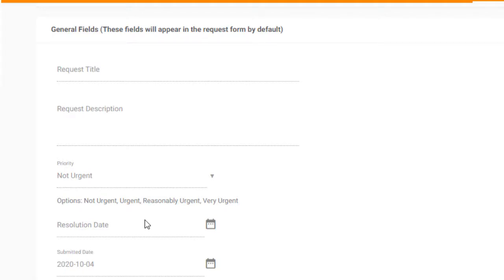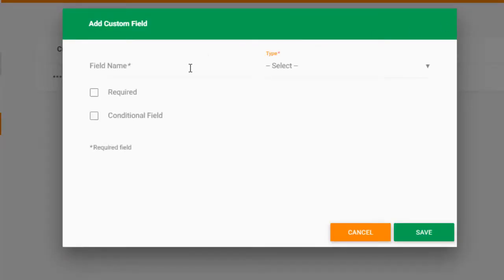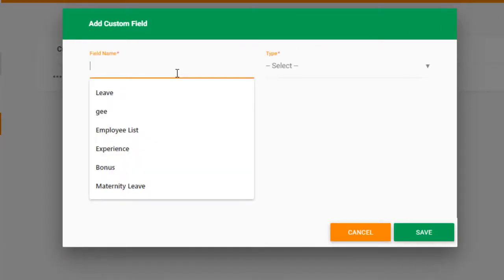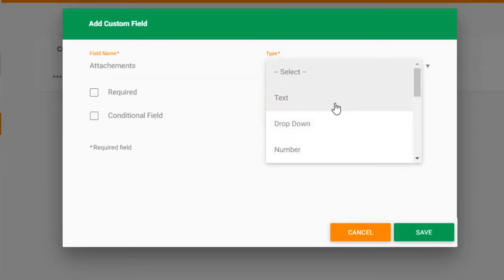These are request title, request description, and a date that the employee wants the request to be completed by. This is recorded as the resolution date. Submission date will be automatically captured by the system based on the server date. The next section, apart from the general area, is the Custom Fields section. Any additional information that the request should contain can be accommodated via custom fields. You can add, edit, and arrange the order of these fields from within the Custom Fields section.